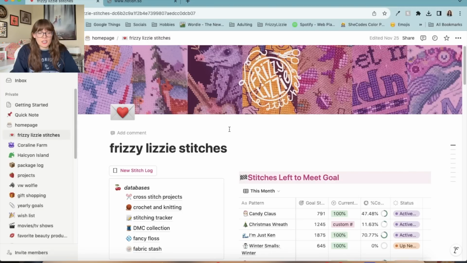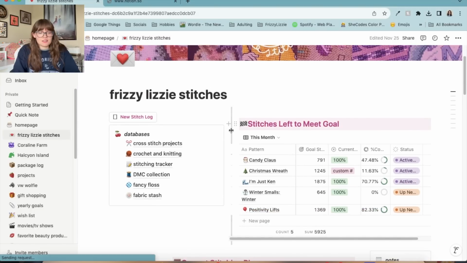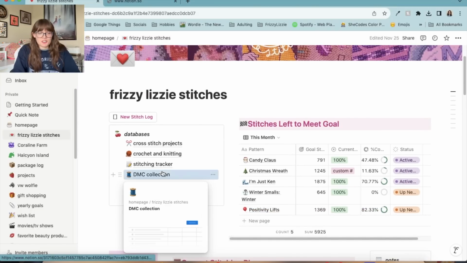All right, these next two databases I am honestly so stoked about. I love them so much. So we'll do the DMC collection first.